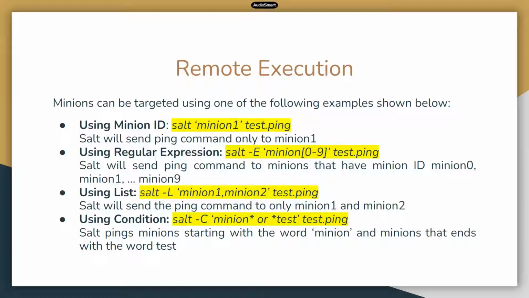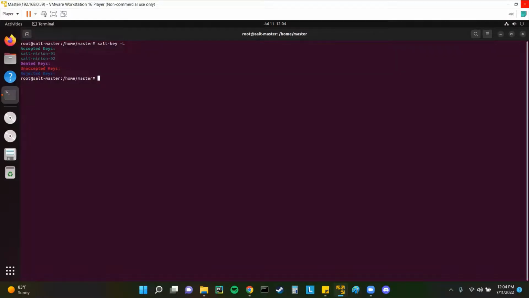The last example uses conditional operators to target the minions using the -C argument. Here, the ping command will run on hosts starting with the word minion and also on the minions that end with the word test. So let's run these examples on the Saltmaster and see the output for each.